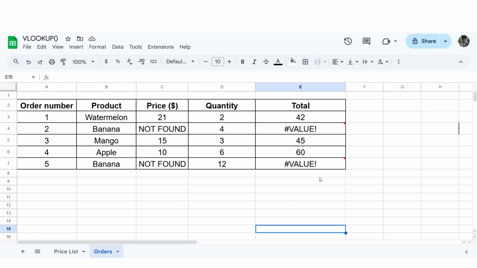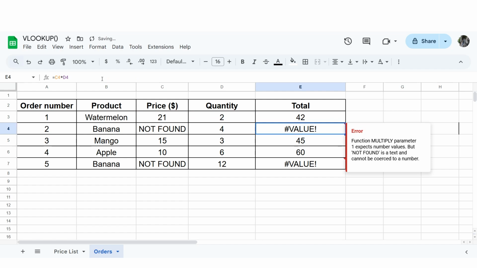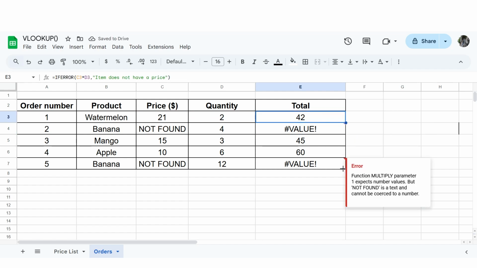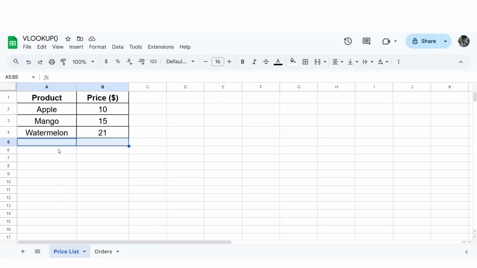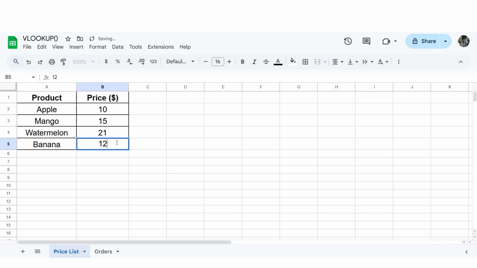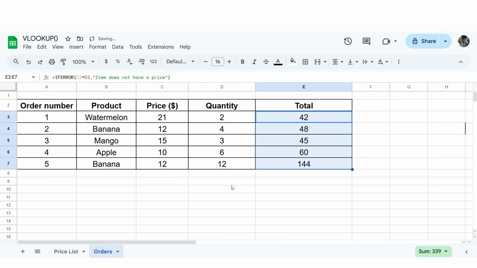However, in the total column, we now get a calculation error because text cannot be multiplied by a number. To fix this, we can use IFERROR, which works similarly to IFNA. We replace errors with a meaningful message like "item does not have a price." After applying IFERROR, we drag the formula down again. Now, let's add banana back to the price list. And everything works correctly again.